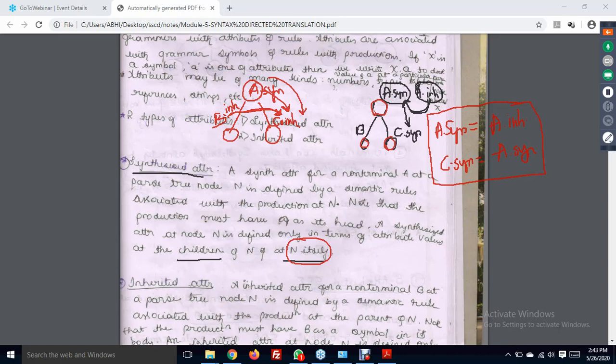The next case is for my inherited attribute. Inherited, as the name suggests, I'm getting from the parent to child. So I have a node A, I have B and C as children. A is the parent, B and C are children. So what does it say? An inherited attribute should get its value from the parent, one case, or from its siblings.